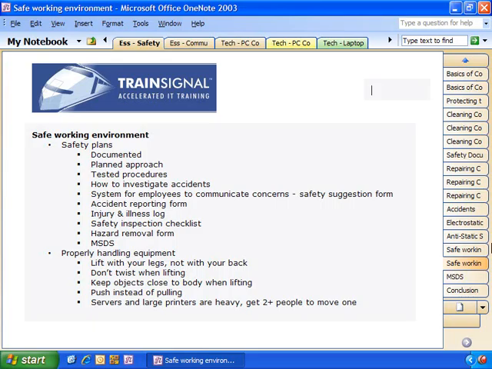You want to have a safety inspection checklist. So when you create this plan, if you say, well, everyone in the room needs to wear safety glasses to prevent metal pieces from going into their eyes when they're working on the drill press, you want to periodically inspect to ensure that this is really being done. You should have a hazards removal form in your plan to know what to do with hazards in the room, how do you get rid of them and dispose of them properly.